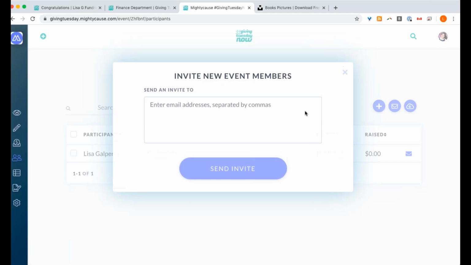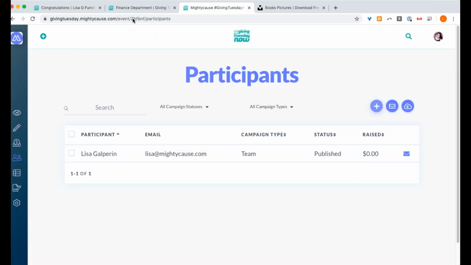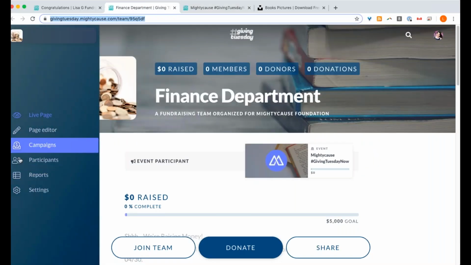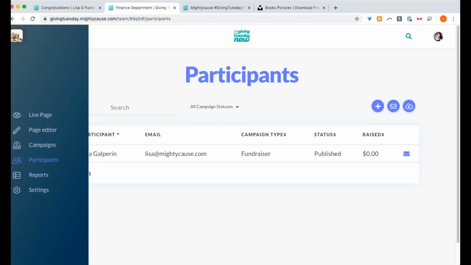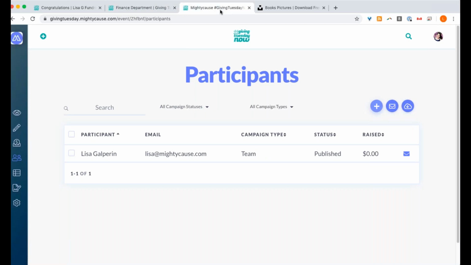The plus icon allows you to invite new members. So all you have to do is enter the email address of the individual you want to invite, select send invite, and then an invitation is sent to them. Again, this can also be done through the team fundraising page, similar dashboard. All you have to do is select participants and do the same thing. So any organizer of a team or event has access to these tools.